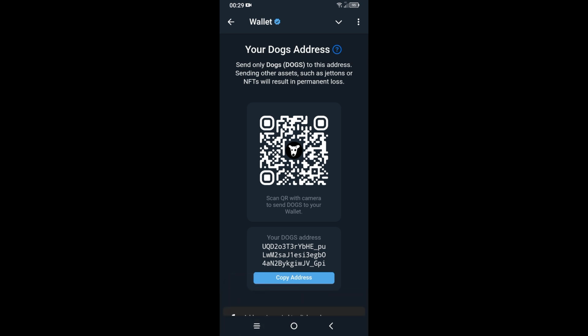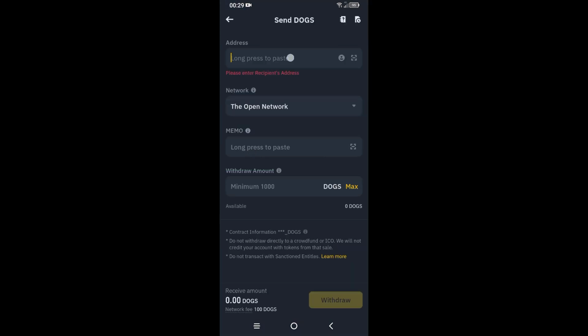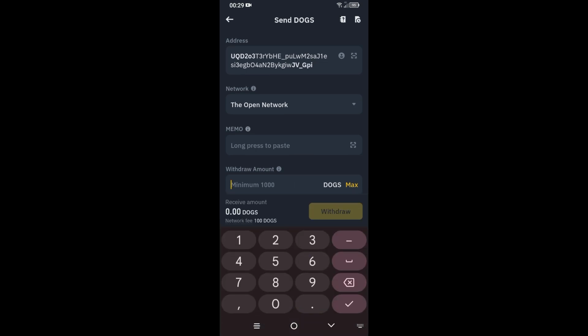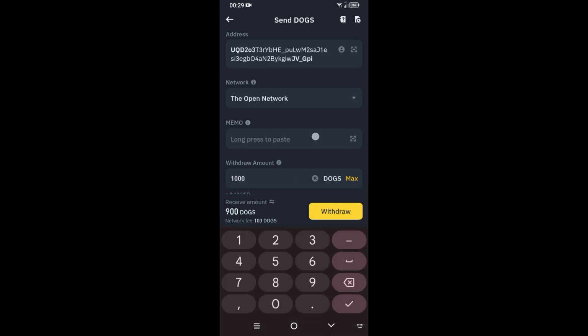Now go back to your Binance app. Now here, paste the recipient address that you copied from the Telegram wallet. Now select the network as the Open Network. The memo, if you want, you can provide it. If you don't, you can skip it. So it's your choice. Now here, type how much you want to send.